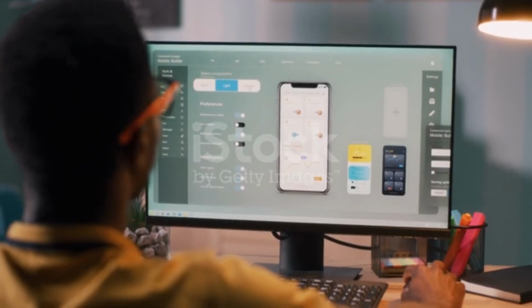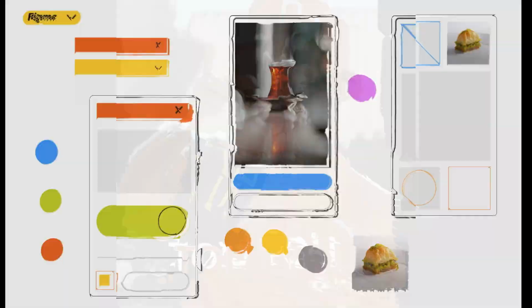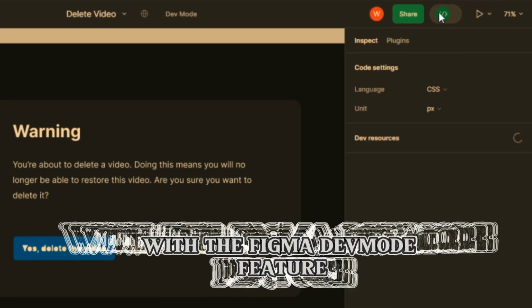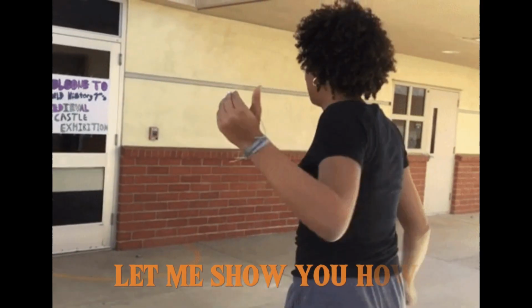Doesn't it feel weird that after designing a website, you have to start coding it? What if I told you you can convert your design directly to your website? Well, with the Figma Dev Mode feature, you can now do that. Let me show you how.